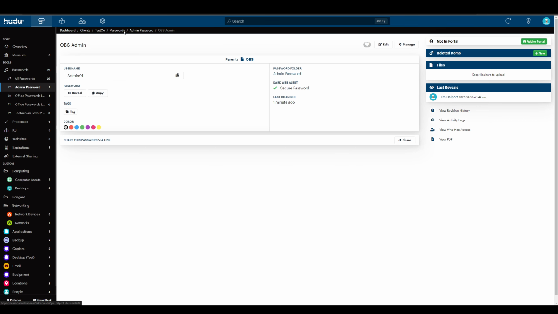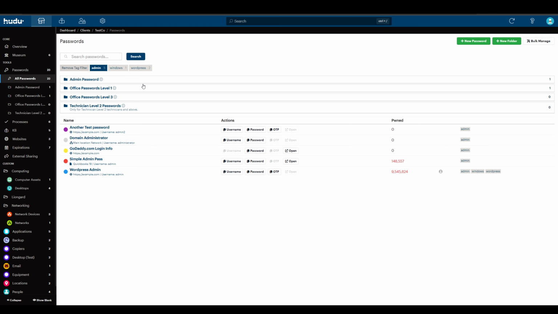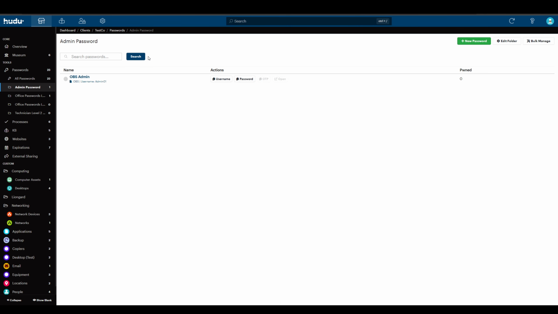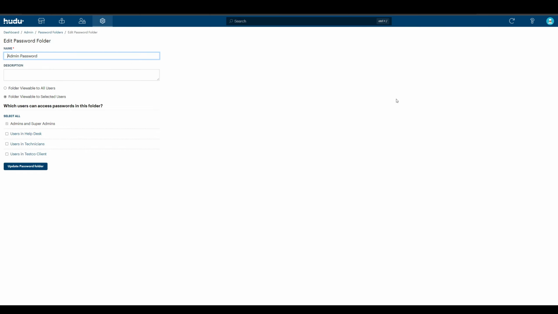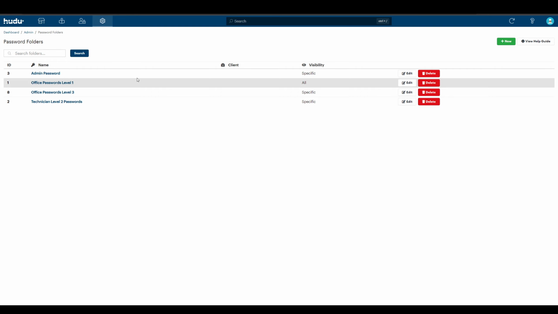And I'm going to go back to our passwords. And here we can use our tags to filter everything you see here. Windows, remove tags. And I can also go into my password folder to see which passwords are in here. Password folders have a unique case of being able to be organized in each company, but also restrict who has access to them. Right now we can see folder viewable to select users. I chose only admins and super admin, but if I also wanted our technicians to view this password, I can update the password. And now only those within that security group have access to passwords.